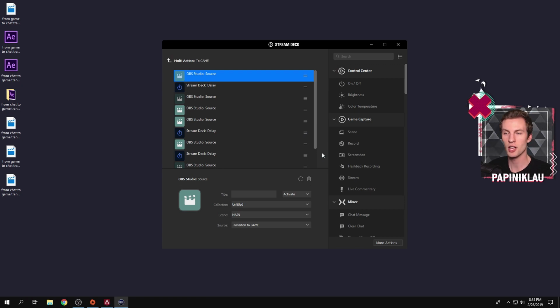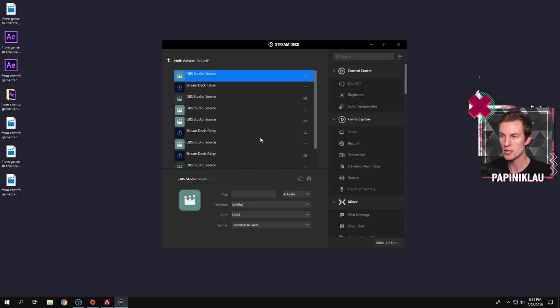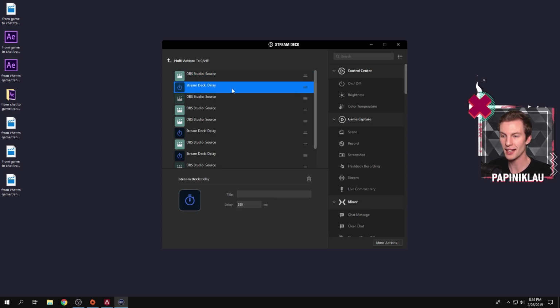Now let's deconstruct my to-game transition because it seems to be the most favorite one that I have questions mostly on my stream. Now, the order that it happens is, you can see here in the Stream Deck, there are a couple of actions that are happening in the background. So let's start from the very beginning. From the very beginning, we have a transition to-game animation being activated. After that, we have a delay for about 0.55 seconds.